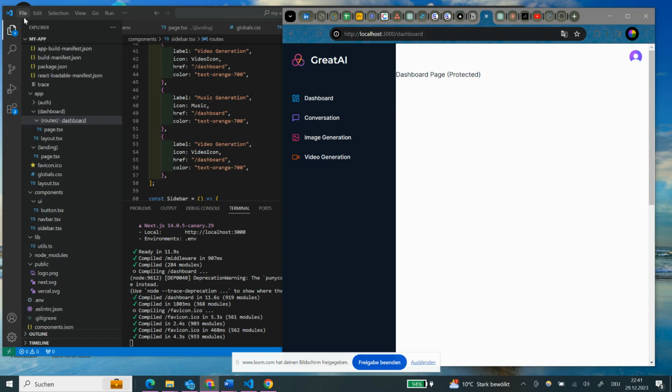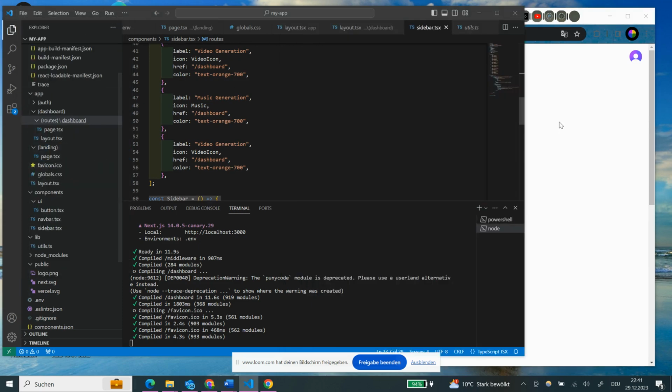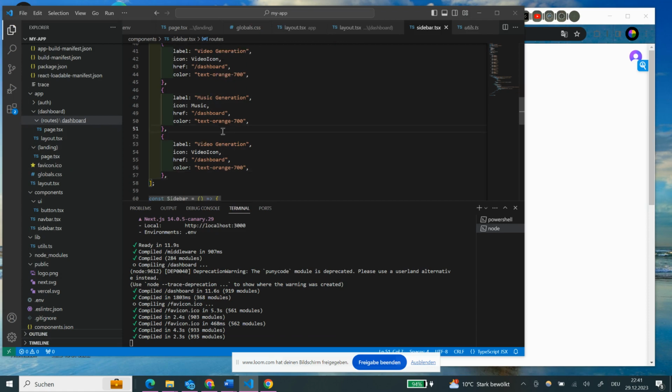See, now that's the point, because we need to do file, save all, and then we can do that. Now we have music generation and video, but we need the music. It's a different color. From Lucide React as well, and change the color of this to emerald 500. Okay, so this is text emerald 500. File, save all.